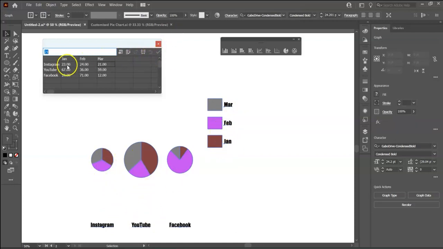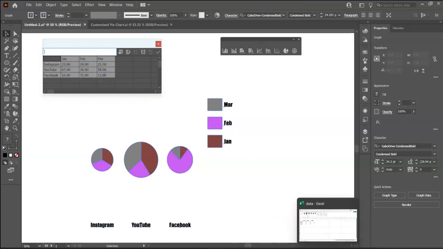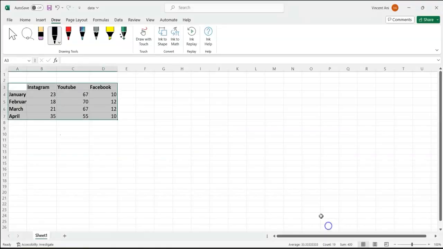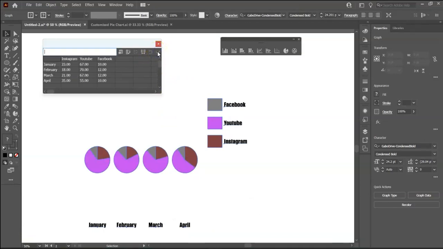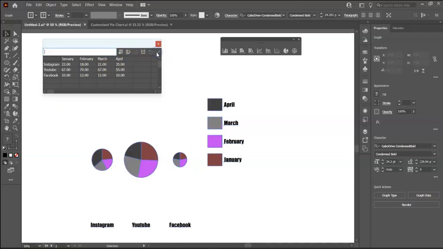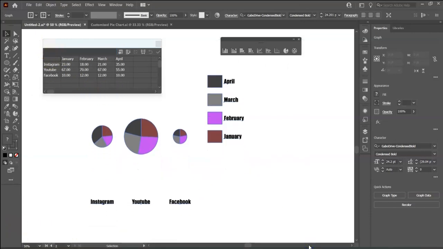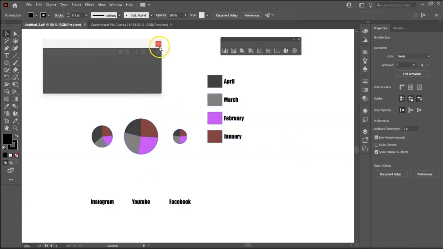You can import data through links or simply by copying and pasting your data. I would like to open my spreadsheet and copy the data. Paste it. Apply. Here we have it. So easy. I believe we have learned the fundamentals.